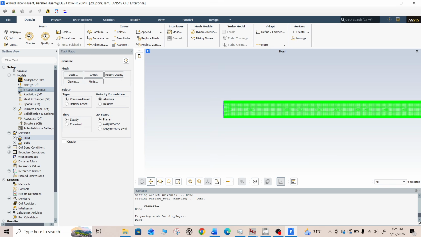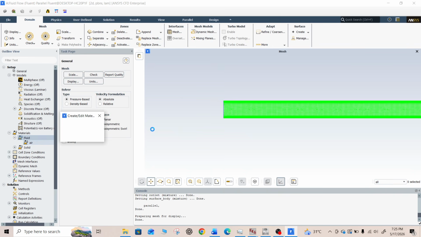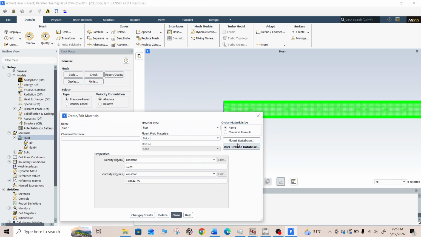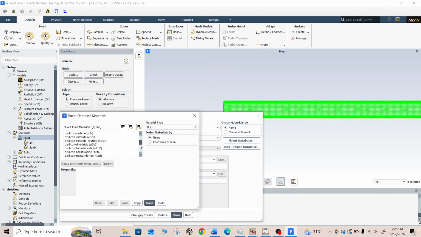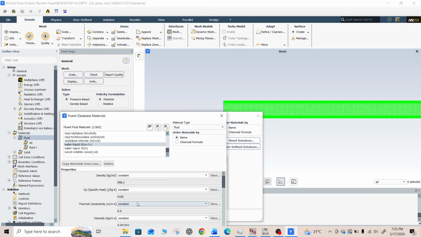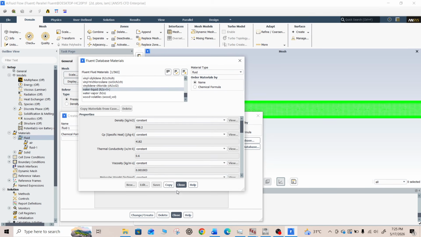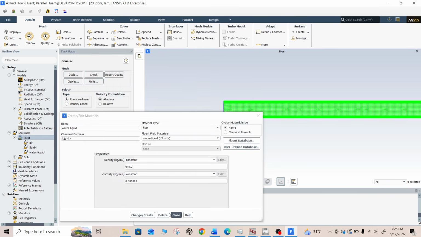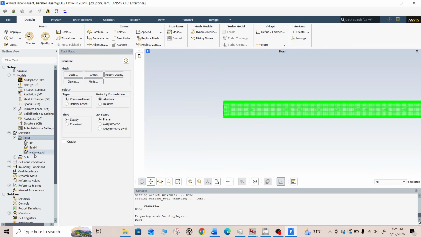So the material should be water. If you check the fluid, only air is there, so we have to create a new material. Okay, new material should be added. So if you go here and go to the Fluent database, from the Fluent database you're gonna have the water liquid. Okay, if you copy, so it's gonna be here, water liquid. Okay, and then close. So this water liquid is here.